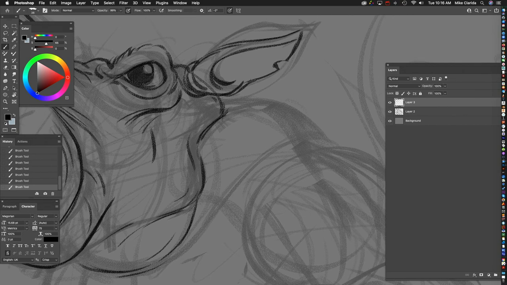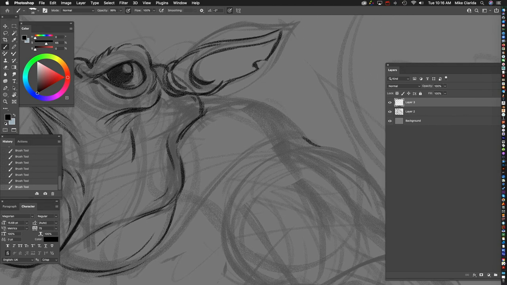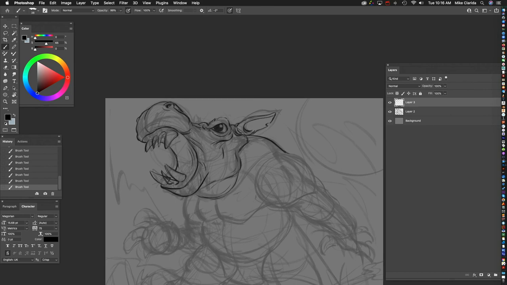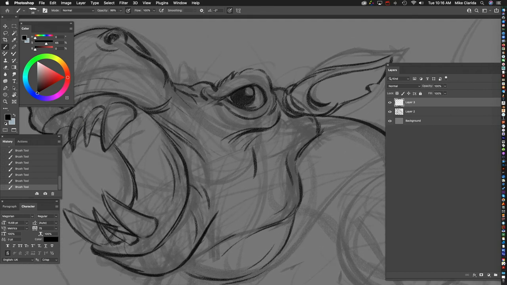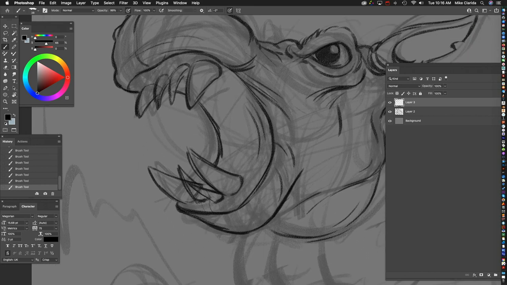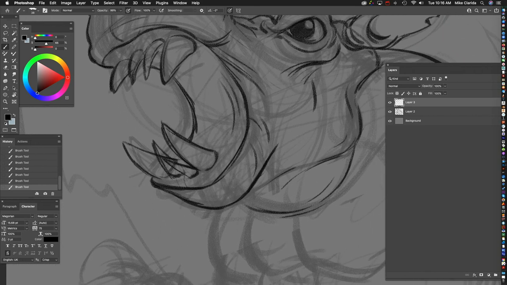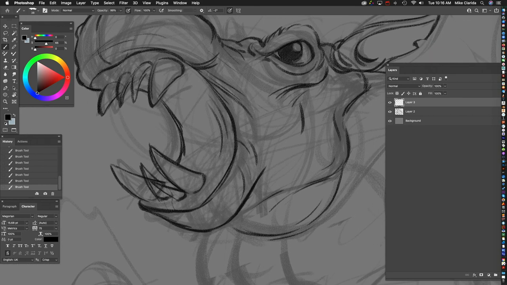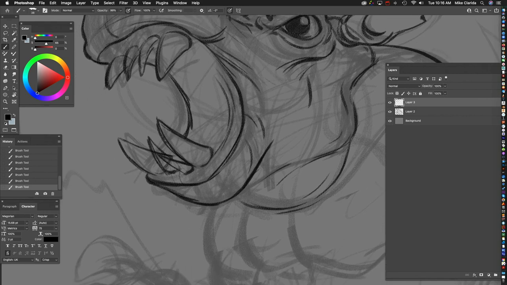I think drawing skin is one of those lifelong endeavors. It's not easy to do, but once you understand that it's elastic and it pulls and pushes and forms, then you can really have a lot of fun with it, I think at least.